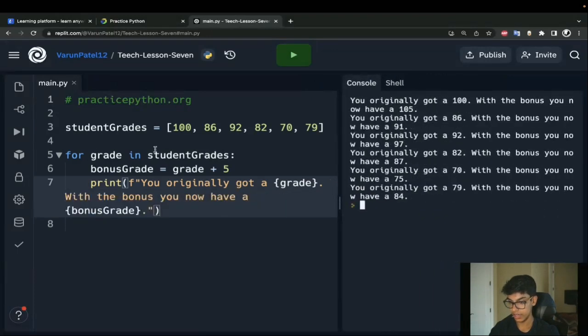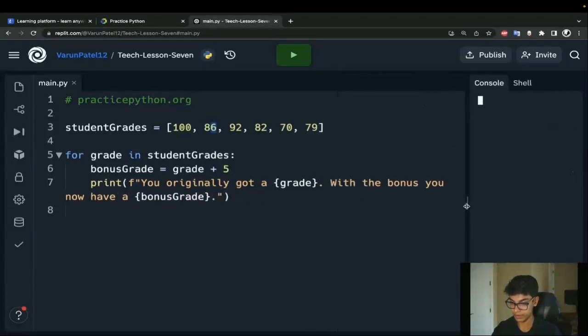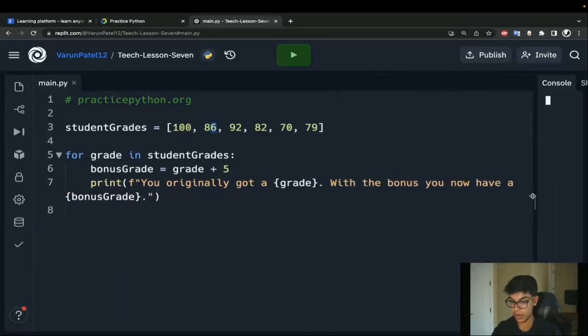It says you originally got 100, so that's his first value right here. With the bonus, you now have a 105, so that's us adding 5 to it. Second thing, you have an 86. With the bonus, you have a 91. 92, right? That's his value right here. With the bonus, you have a 97. 82 with a bonus 87. So it works like that. That's how we're able to pull those values specifically. So that's how we're able to use this different way of using our for loops with our list.